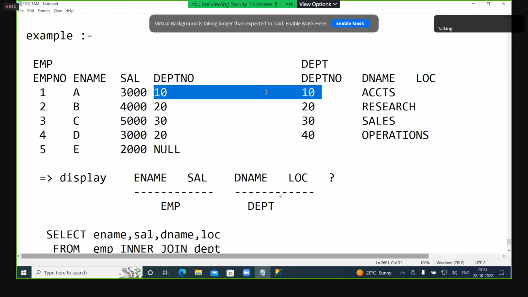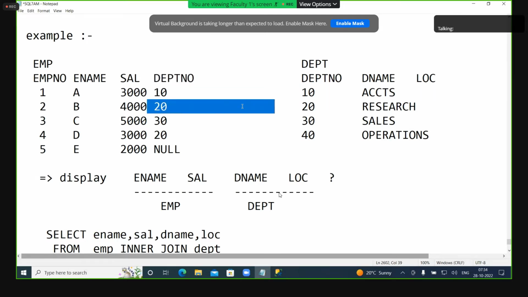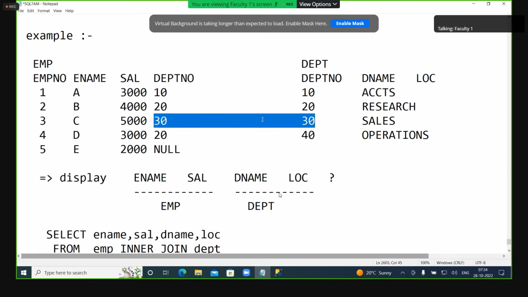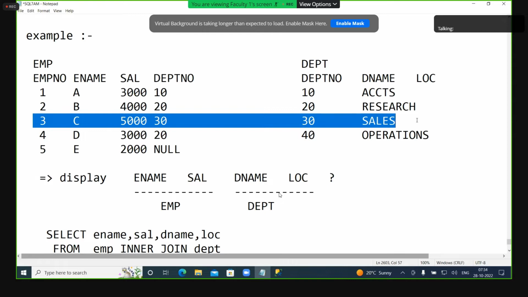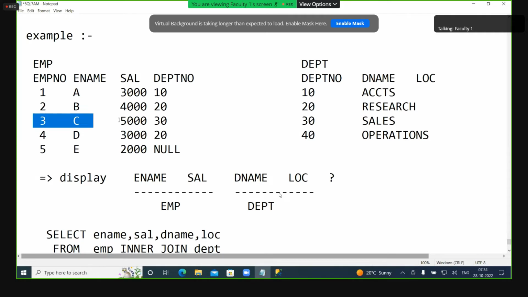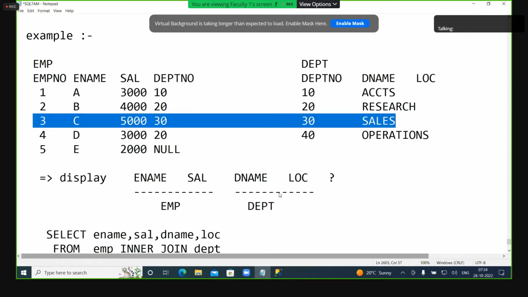Here 10 is equal to 10, join. 20 is equal to 20, join. 30 is equal to 30, join. So this record is joined to this record. Okay, then these two rows become what? These two rows become one row. Join means that the two records become one record. From this record, what do you want to select? I want to select name, salary, D name, location.